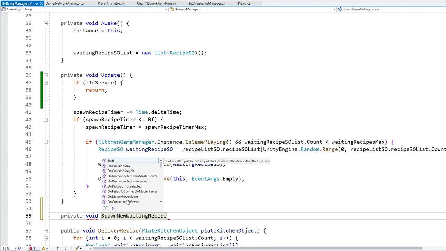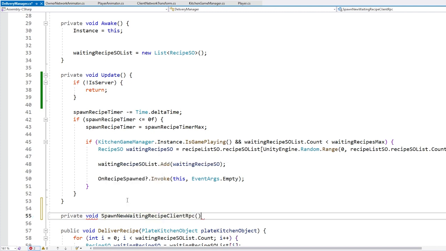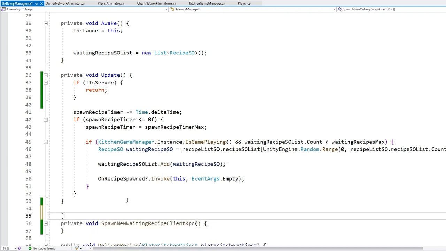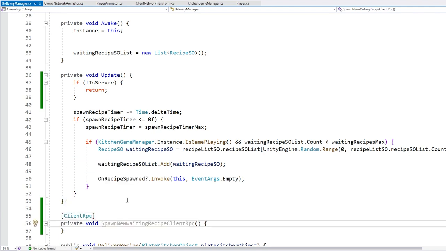And as we know from seeing the other netcode for game objects video, all the client RPCs must end with ClientRpc. So let's end this with ClientRpc. Then to make this an RPC, we also need to add the attribute, so [ClientRpc]. And finally, the goal is to spawn a new waiting recipe, so let's receive the recipe SO that we want to spawn. So this is the waiting recipe SO.